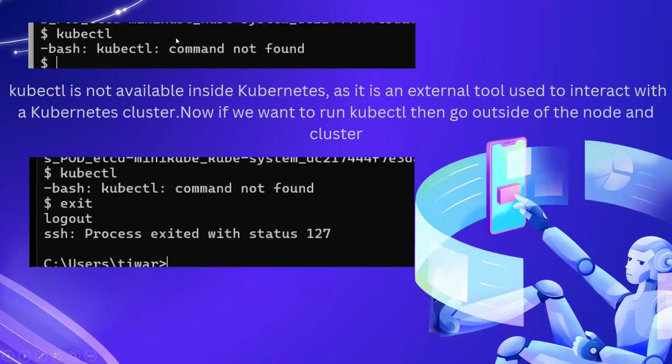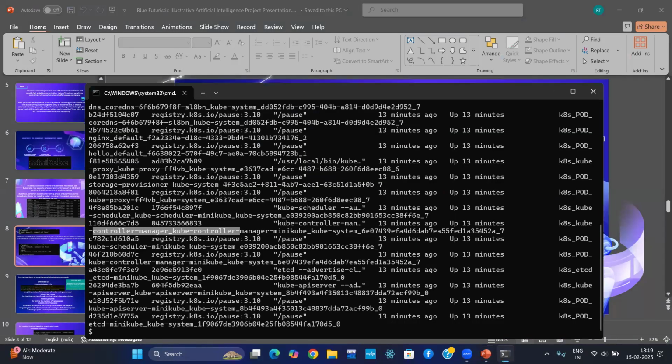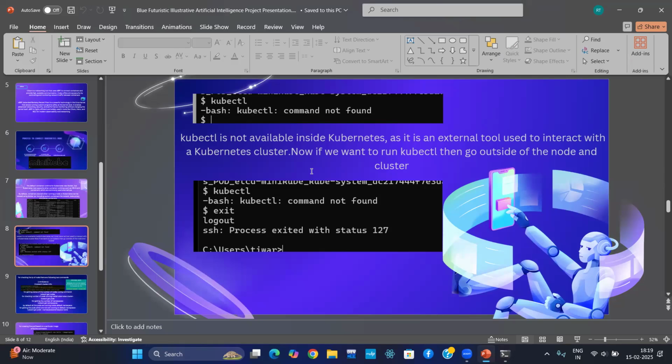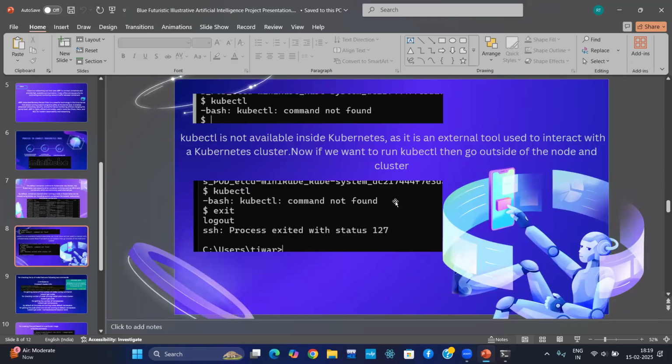So what is kubectl? I explained it previously also. If you write kubectl here, it is not working, because it is an external tool to communicate with the Kubernetes cluster. You can't use kubectl inside that Kubernetes node. I think one slide is missing, actually it is on the next page.